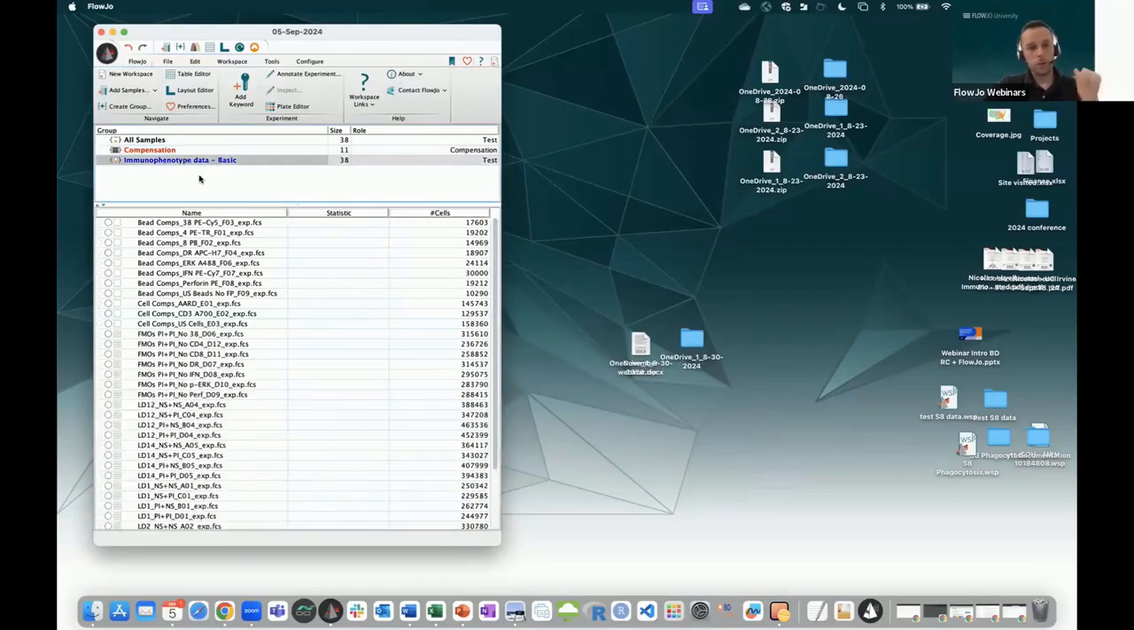All right, so it created another group, which is the name of my experiment. That was the group that was assigned in my BD Research Cloud. I don't need that group, so I'm just going to select it and click delete. Yes, I don't want that.